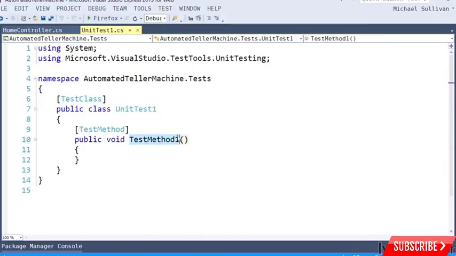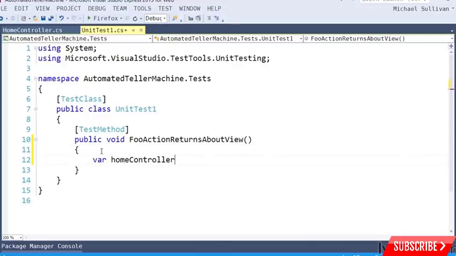So I'm going to change the name of this method to FooActionReturnsAboutView. I'm using a name that makes it very obvious what we're trying to test here. We want some other developer who might be maintaining this code later on to understand exactly what we're doing. So these method names will serve as some documentation for both the tests and the main code itself. And using these rather long method names is perfectly okay since it isn't going to clutter up any client code elsewhere. So I'm going to instantiate a home controller, which will be my arrange step.